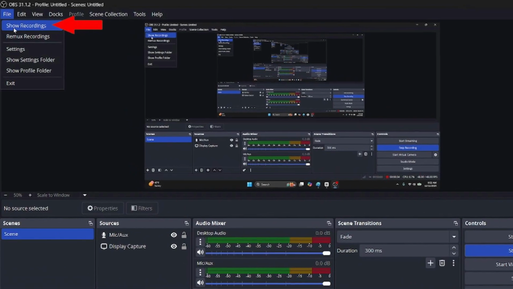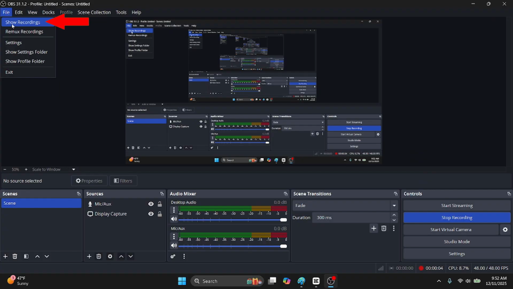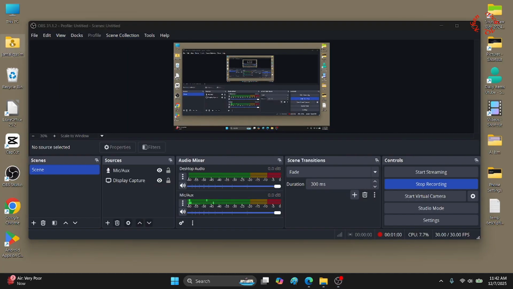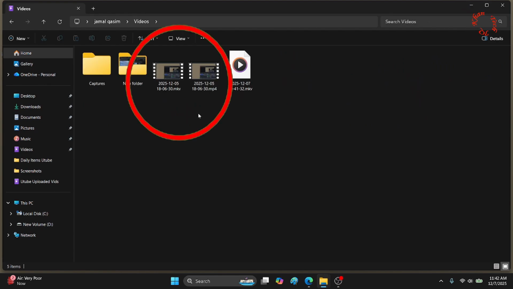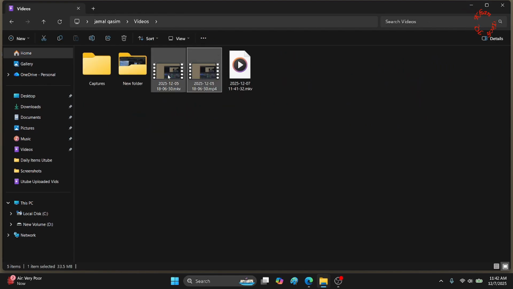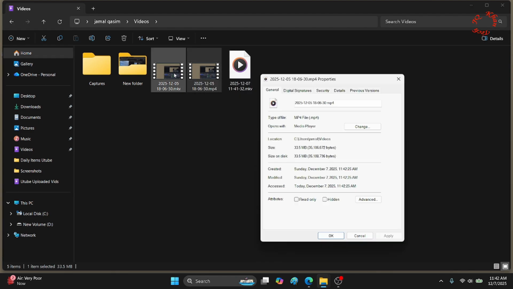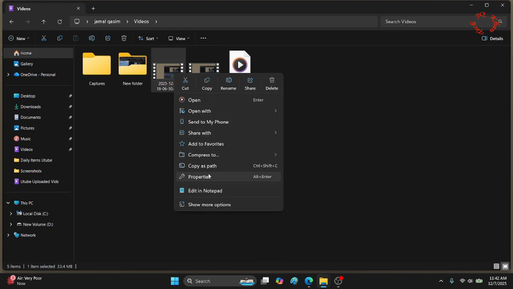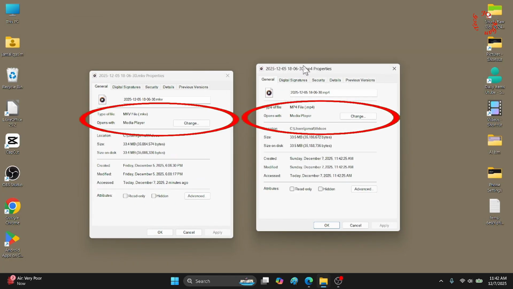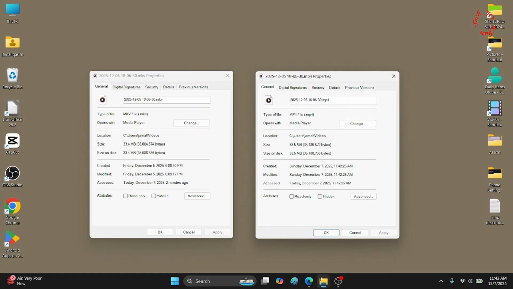Now let's find the video, click File and Show Recordings, and now you will directly reach where your recordings are available. So let me click the properties of both files, simply first file and second file, and you can see the format of the file has been changed by the free screen recorder OBS software.